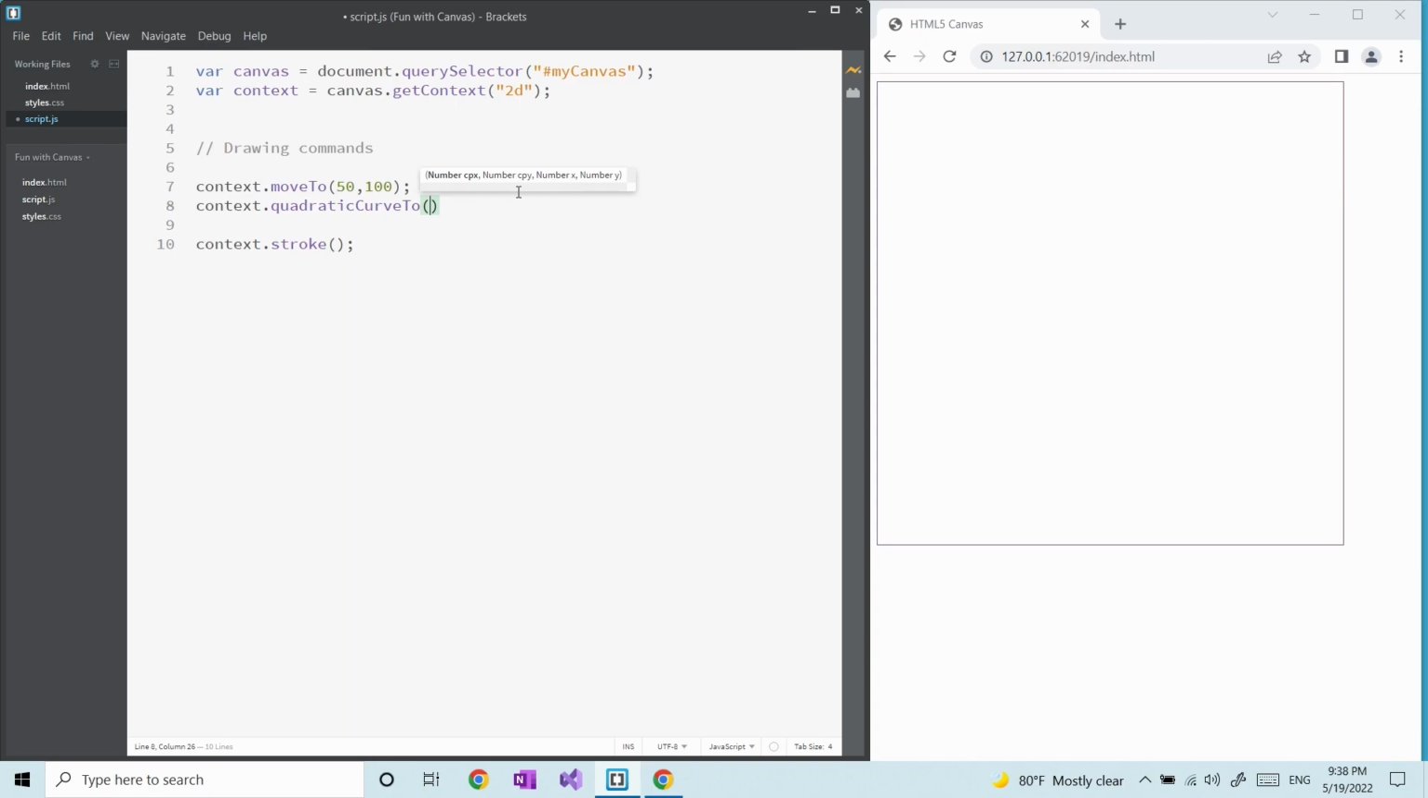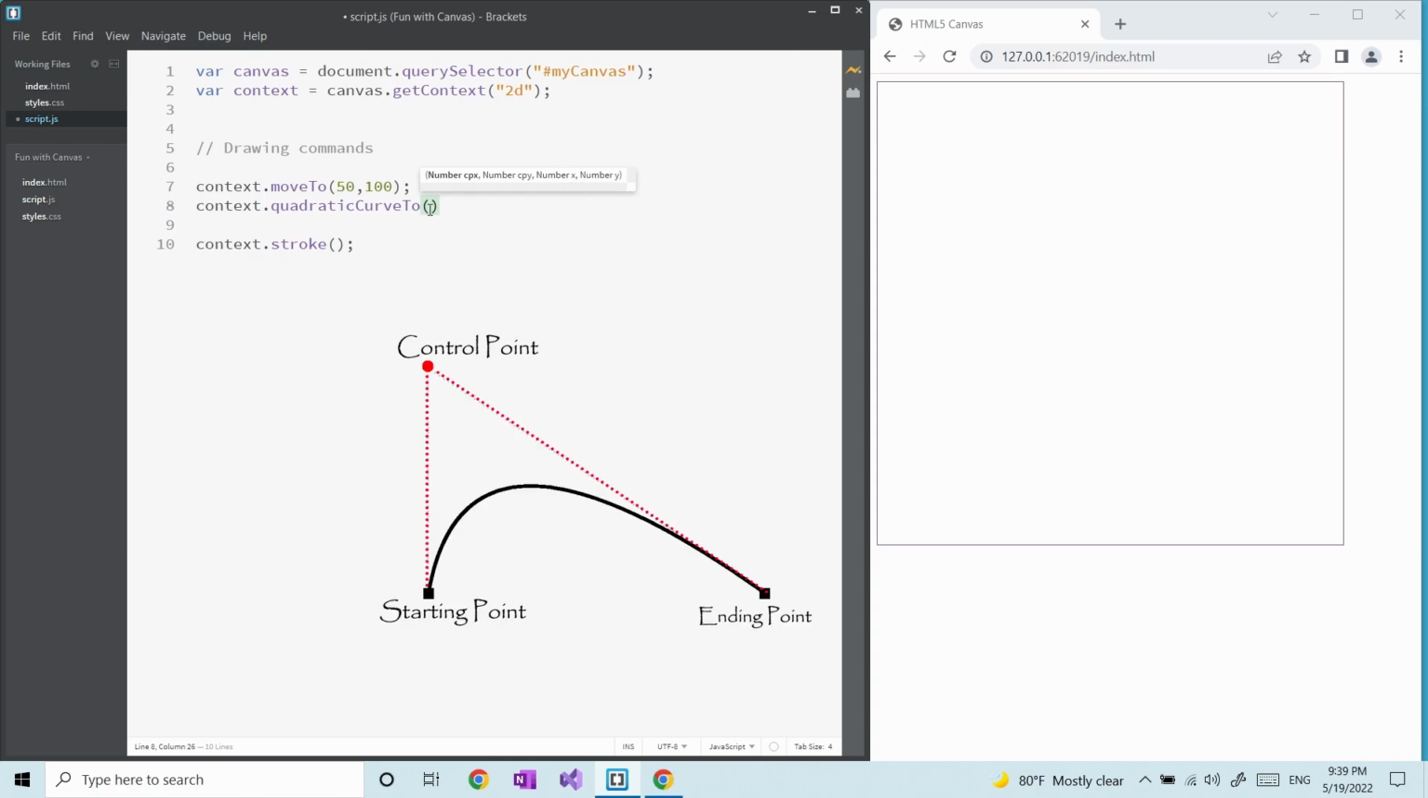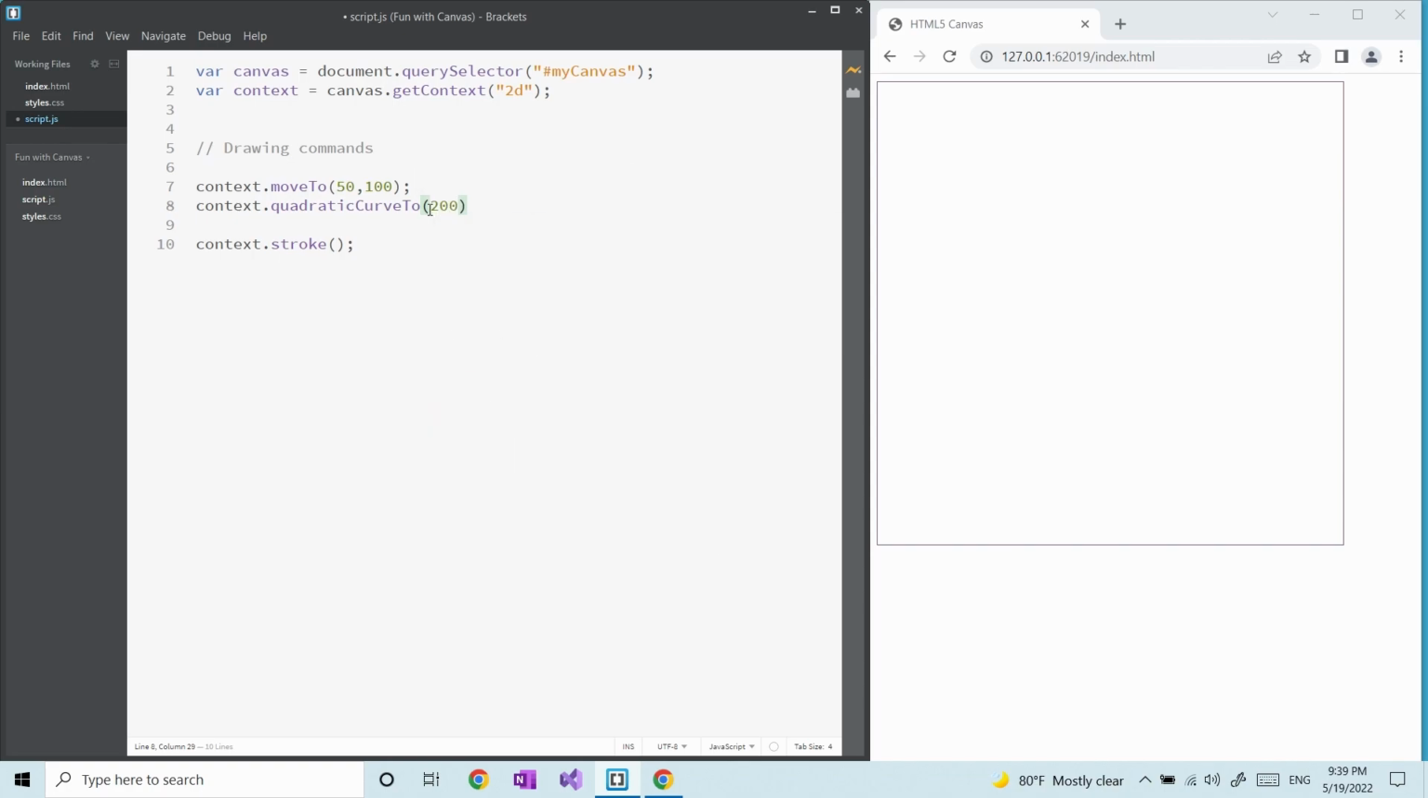Now in quadraticCurveTo, we have the x coordinate of the control point and the y coordinate of the control point, and then the ending point. Since the starting one is 50 and 100, we have to specify the x and y coordinates for the ending point. So let's give it just some random values, say 200 and 400, 500, and to exactly visualize this one, you can see that we have a curvy line.